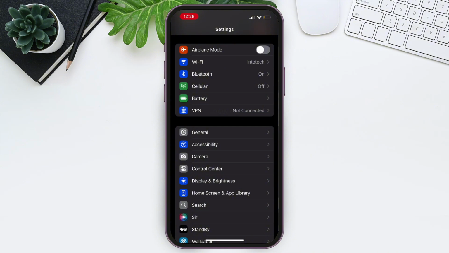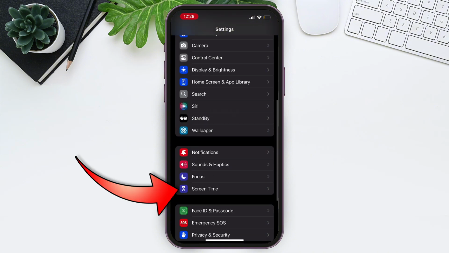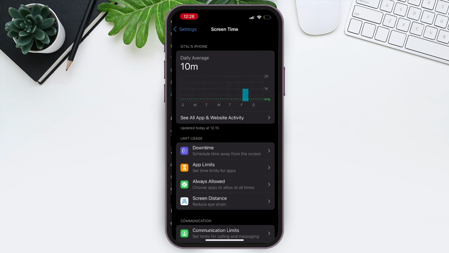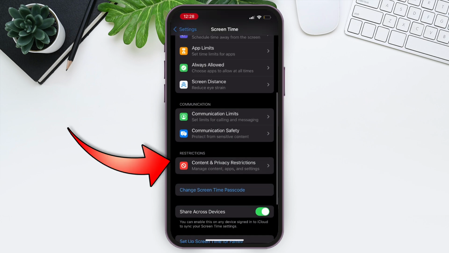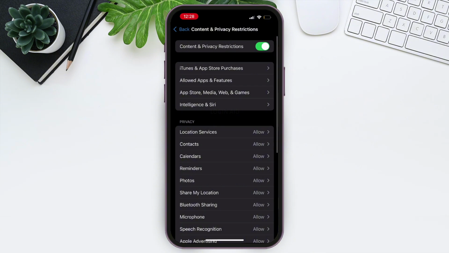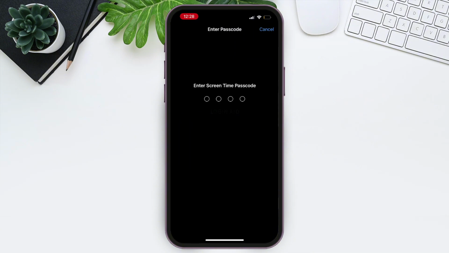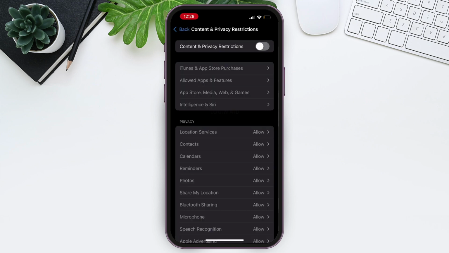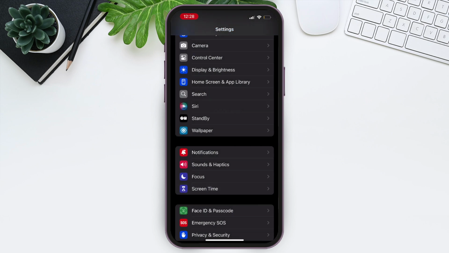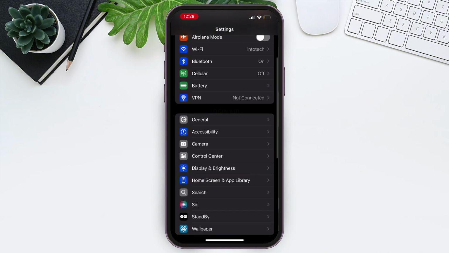From here, scroll down until you find out screen time. Once you go under screen time, there you will find out content and privacy restriction. Once you go to the content and privacy restriction, toggle off content and privacy restriction available there. For that, you need to enter your passcode. Then again go back to the settings home page and check if cellular option is showing or not.